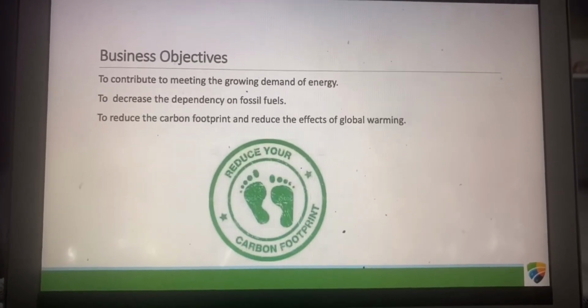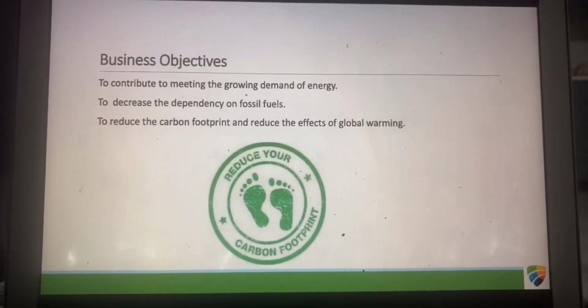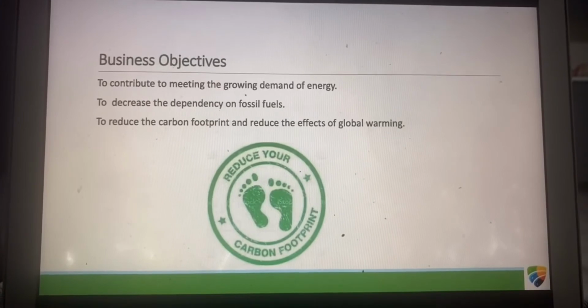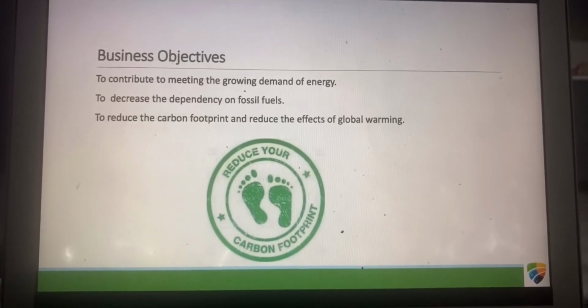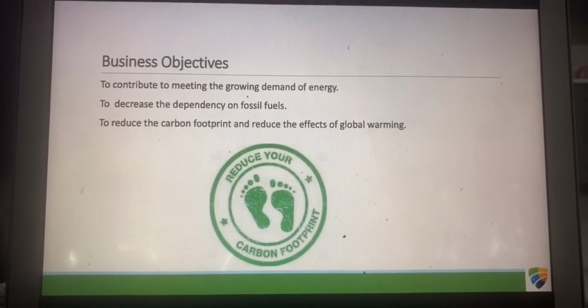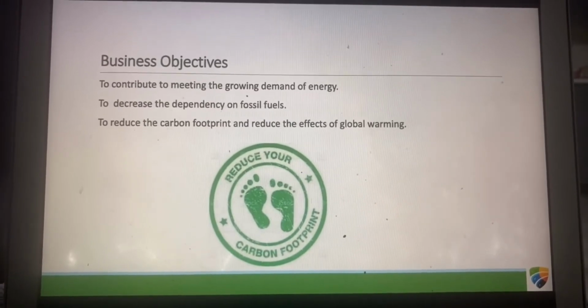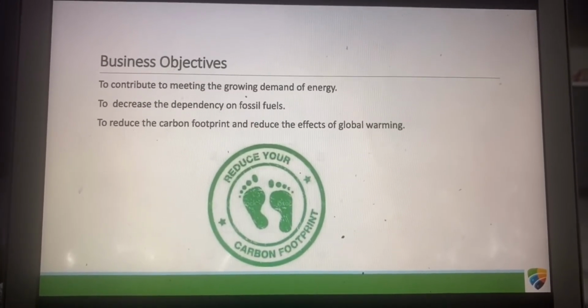Coming to the business objectives, our major business objectives are to contribute to meeting the growing demand of energy, to decrease the dependency on fossil fuels, and to reduce the carbon footprint and reduce the effects of global warming.